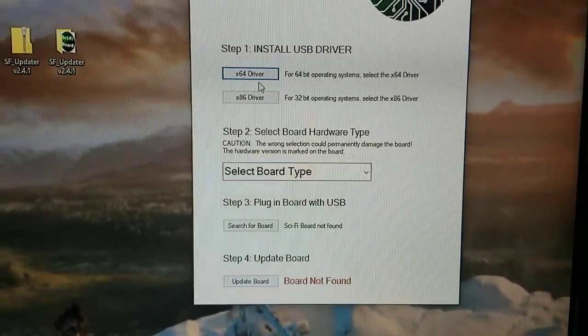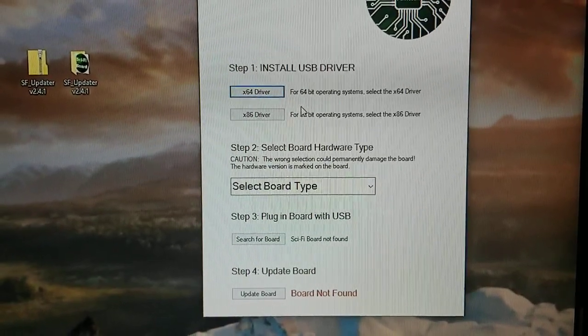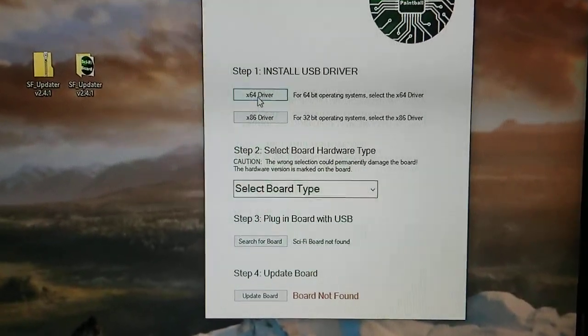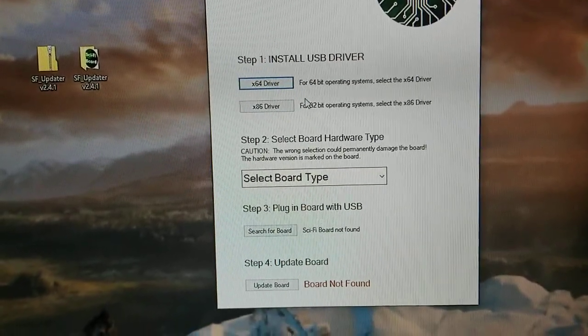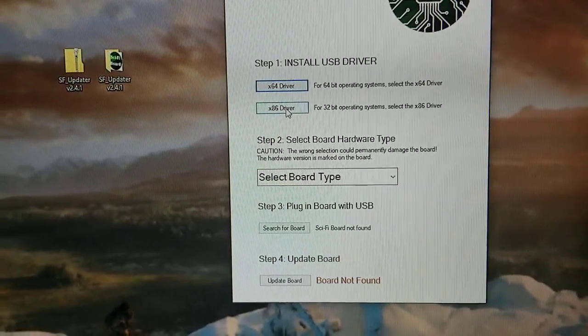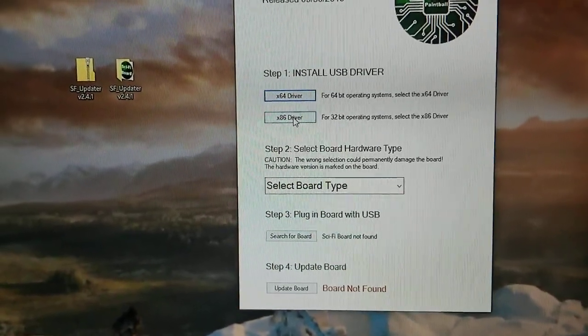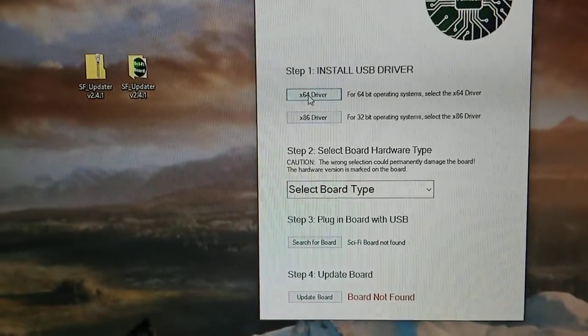So the first thing we're gonna do is we're gonna install the USB driver. I have a 64-bit computer, so I'm gonna click on this button for X64 driver. If you have a 32-bit computer, there is a version here for you. I've never tested it because I don't own a 32-bit computer, so it either works or it doesn't. Anyway, I'm gonna install my driver.